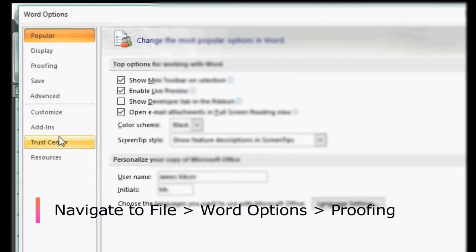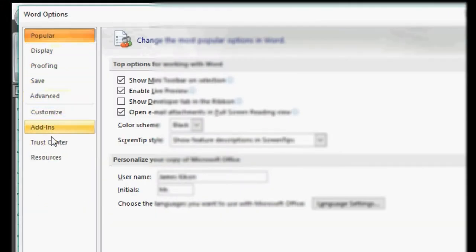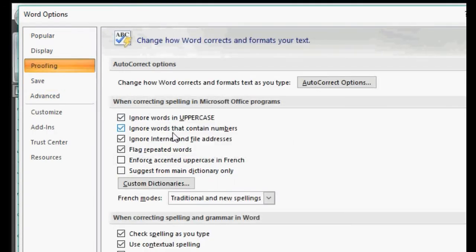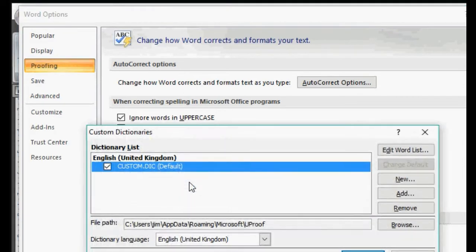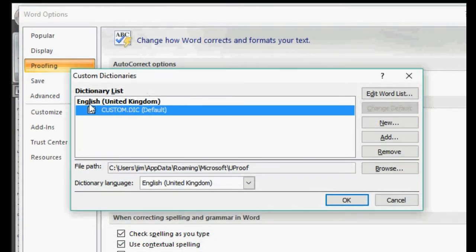Now on the left hand side, we have a sidebar where we have menus. We'll go to proofing, and then we have custom dictionaries here. So click on custom dictionaries, and you should be able to see that the language used here is United Kingdom. And the dictionary language used is also United Kingdom. Now, the thing that you need to check is if custom.dic is your default dictionary.